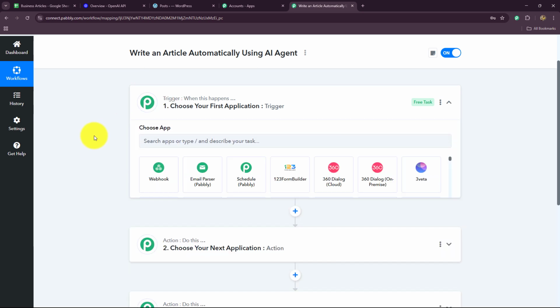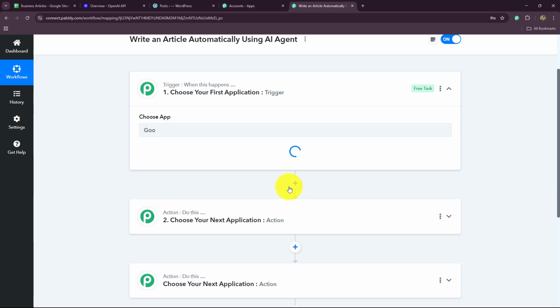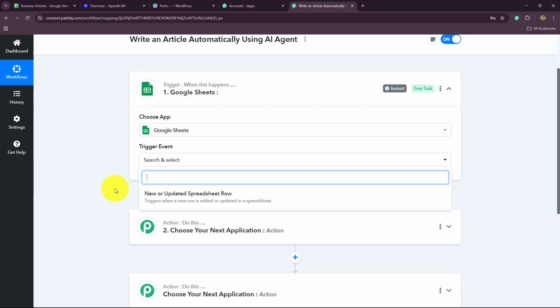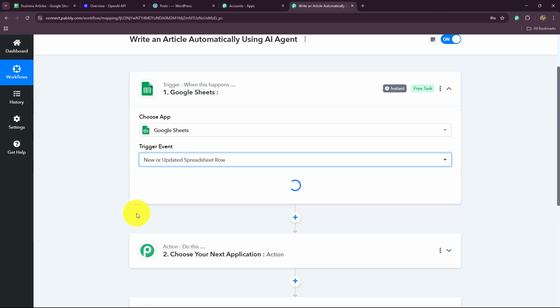To start with the process, first of all, we need to go towards our trigger step, and here we have to select our trigger application. In my case, as I told you, my trigger application will be Google Sheets. Let's select that quickly. Then we have to select the trigger event, on the happening of which specific event inside your Google Sheets you want to capture the response. Here I want that when a new or updated spreadsheet row is added in my Google Sheets, the response should be captured. So I'm going to select that same.